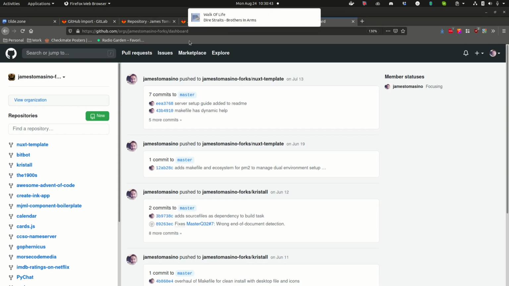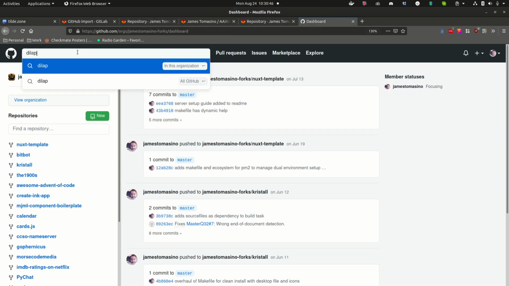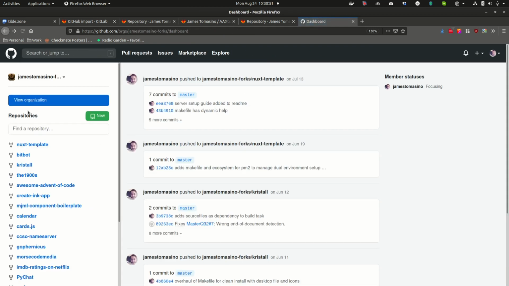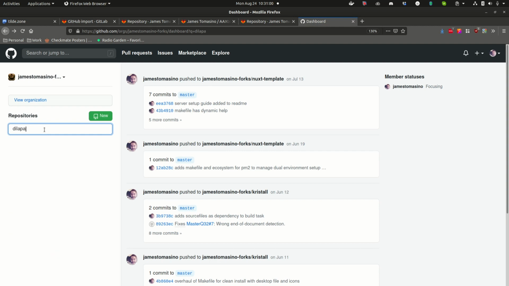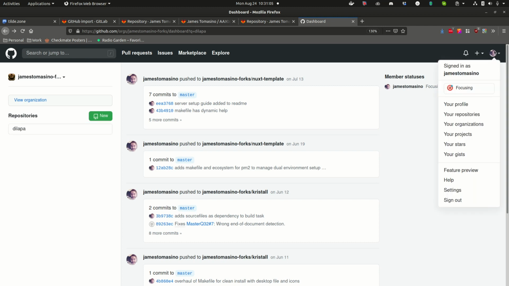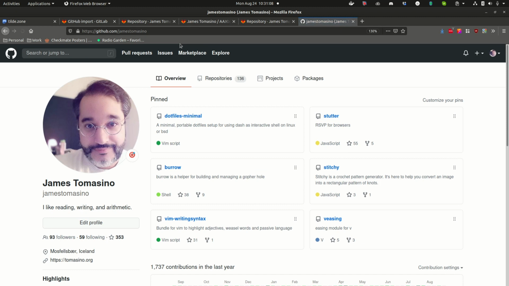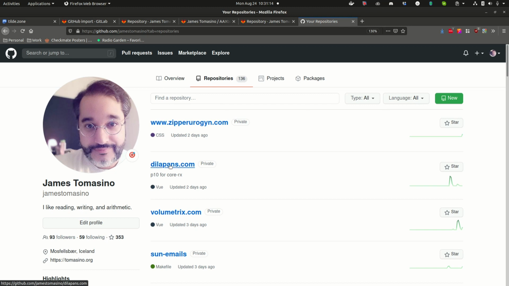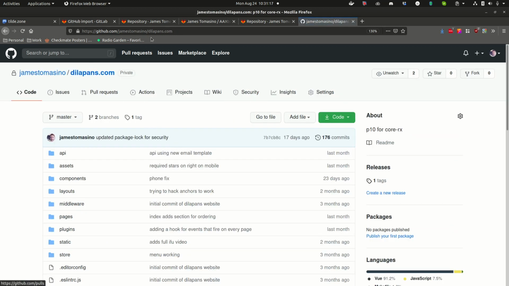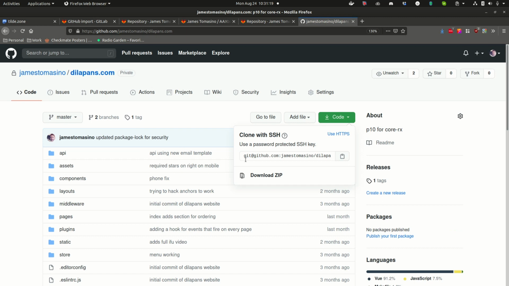So I'm going to go over here, and I'm going to find my dialapan repo. Okay, can I not type? Let's go back here. Find repository. Dialapan. Am I in the wrong place? Let's see here. Repositories. There it is right there. I don't know what's going on with my search. Anyway, I wanted to grab that because I want to get the typical SSH key connection line here.